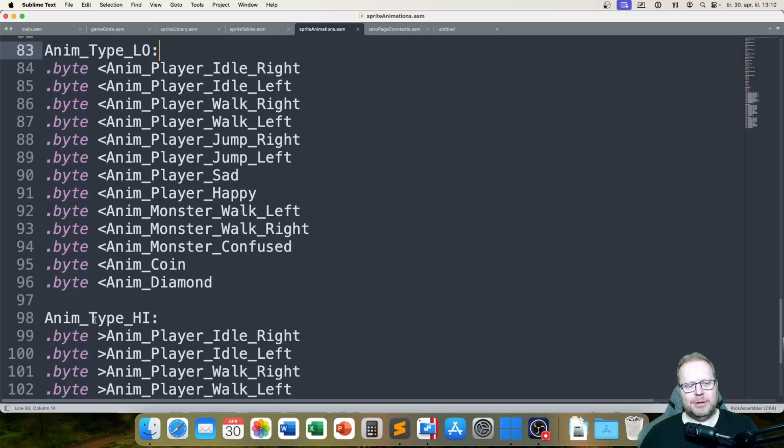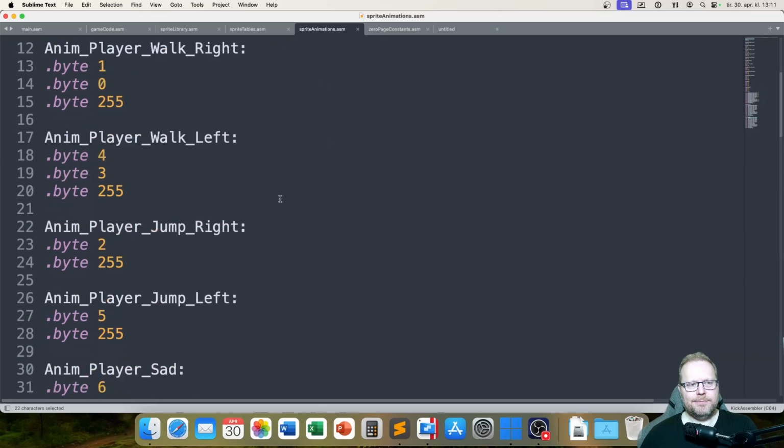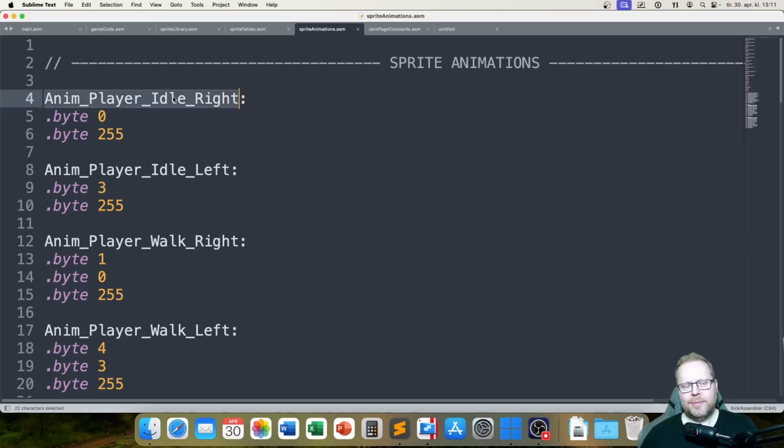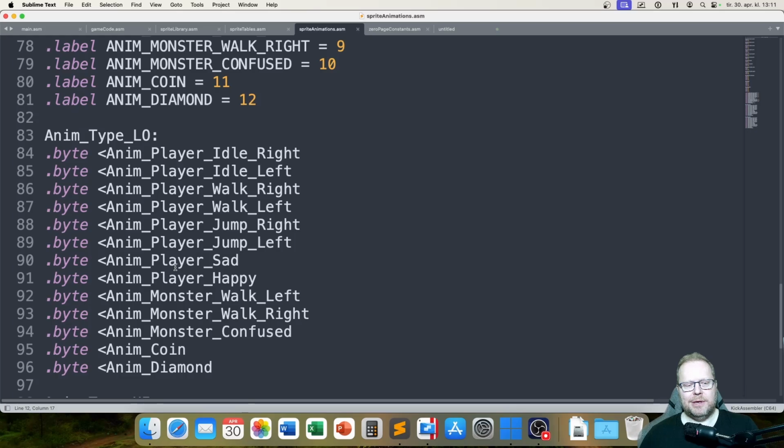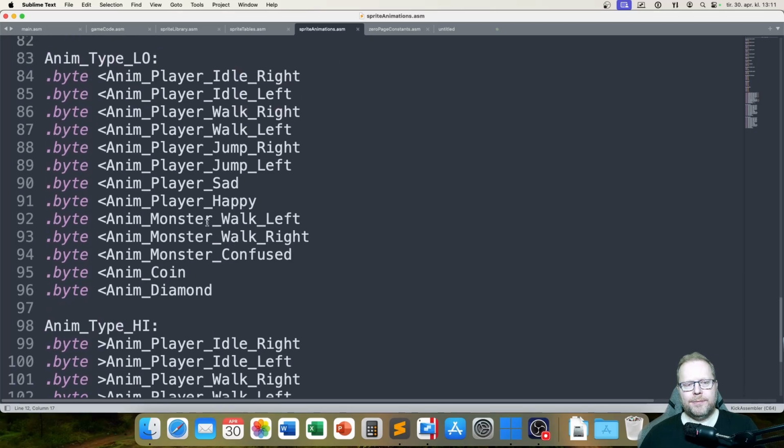And if we take a look below here, anim type high, the first one here is high byte of anim player idle right. So it's the same system that we have seen before with a low byte and a high byte table. But this time I'm keeping track of the different animation types. If you see this label right here, the one that I'm taking low and high byte from, what is that? Well, it's this one. So every one of these tables is split up down here into low byte and high byte.